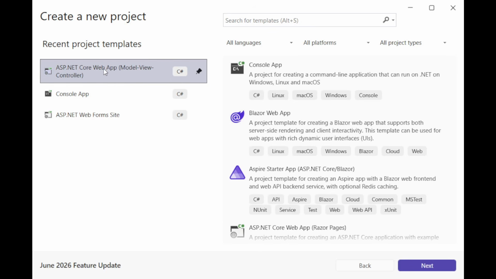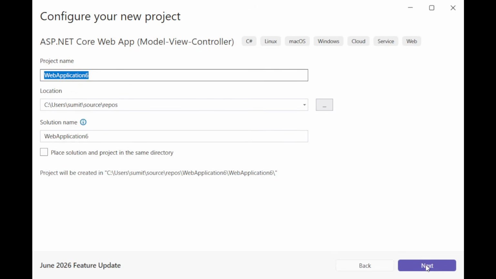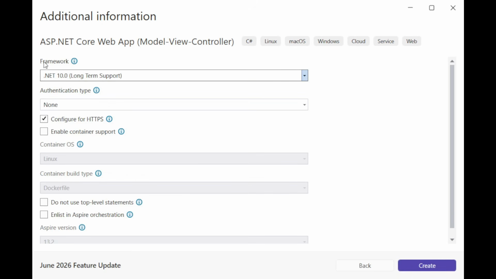select ASP.NET Core Web Application, click on next. Now you can give any name to your web application. Currently we are running the employee CRUD operation, so I will just give the name as employee CRUD. I will click on the next. Now please make sure that your .NET framework should be greater than 8. I will click on create.